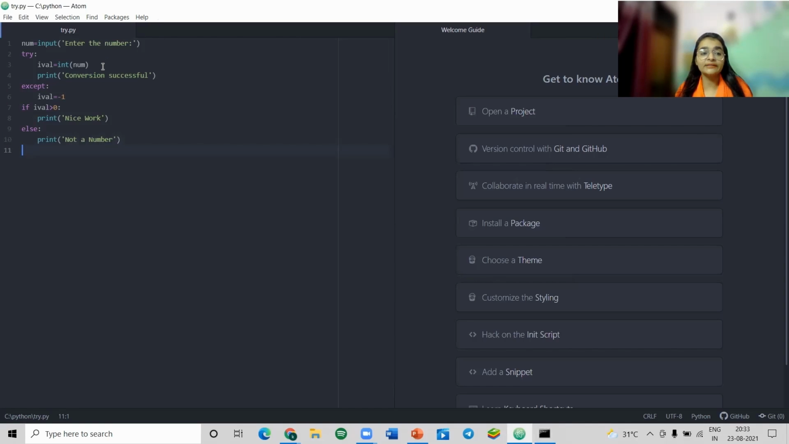Now let's suppose there is a particular number and ival is getting the value of 4 divided by 2, right? And now what I have done, I am printing that particular division. So now instead of conversion successful, I will write division successful, right? And then in the except clause, I have done -1. If ival is greater than 0, then I want to know the answer. So the answer is, and the answer would be ival, right?